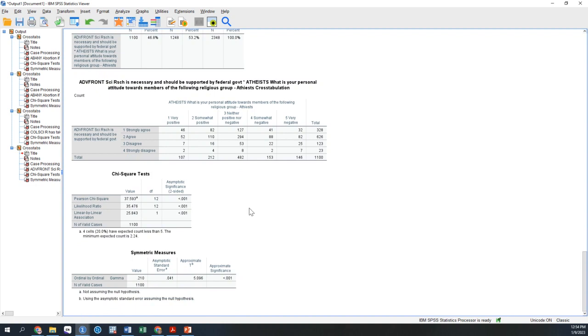Okay. And we have on the rows here support for science research, strongly agree to strongly disagree. And then we have attitudes towards atheists. That shows us the relationship here. And we see that the approximate significance is less than 0.001, which is significant. Chi-squared shows us that.